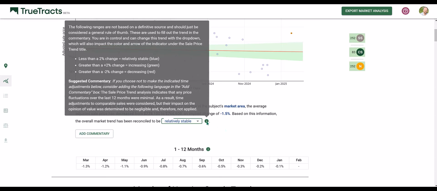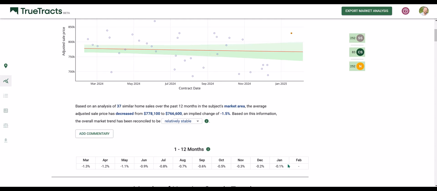But I also want to show you guys the statement here. If you read after the italics, it says the sale price trend analysis indicates that any price fluctuations in the last 12 months were minimal. As a result, time adjustments to comparable sales were considered, but their impact on the opinion of value was determined to be negligible and therefore not applied. So if that is the case, because you don't want to make time adjustments, simply copy that comment and put it in the report.